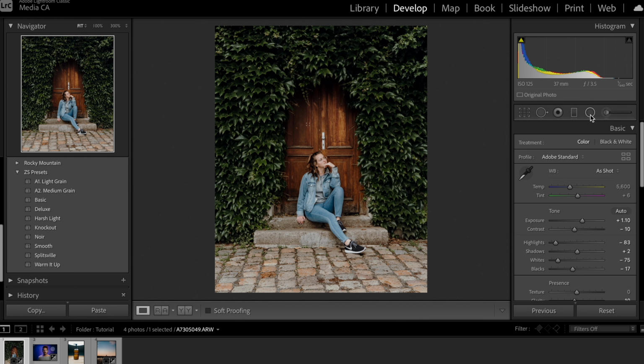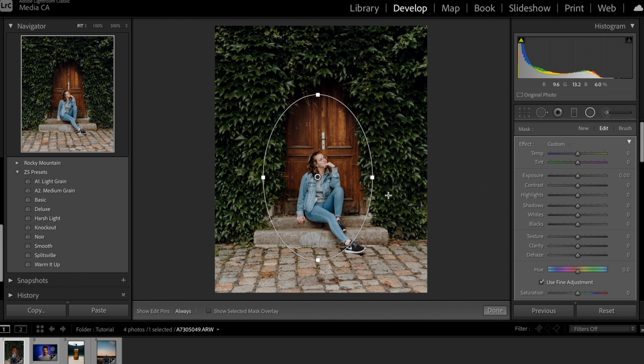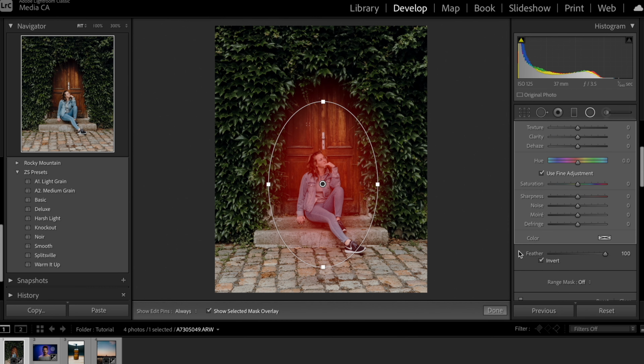So I'm going to select the radial filter here, and I'm going to click and drag to draw a circle. And since we can't see the area we're affecting, we can just hit O on our keyboard, and now everything is lit up so we can see exactly where we are selecting. Now, like I said, I want to bring the attention to the center of the frame. So what I'm going to do is reduce the brightness of everything around our subject just so that way it stands out and pops a bit more.